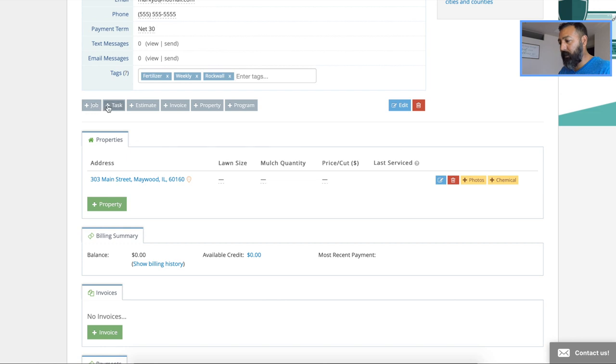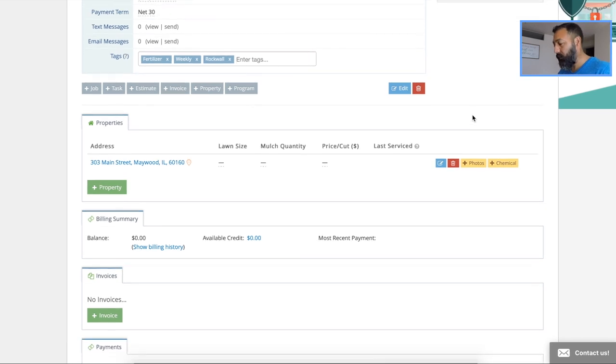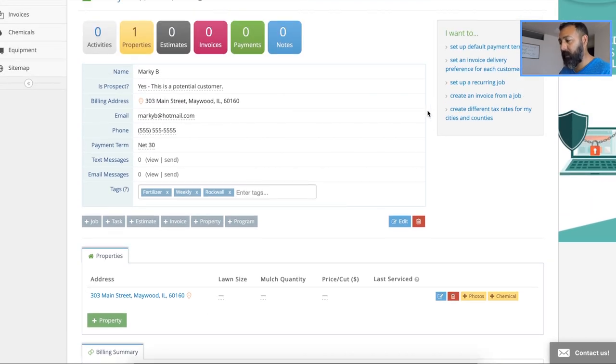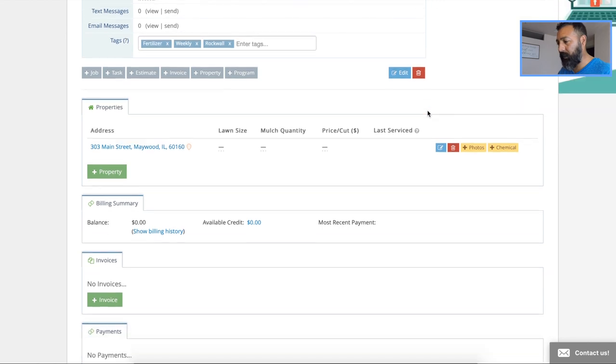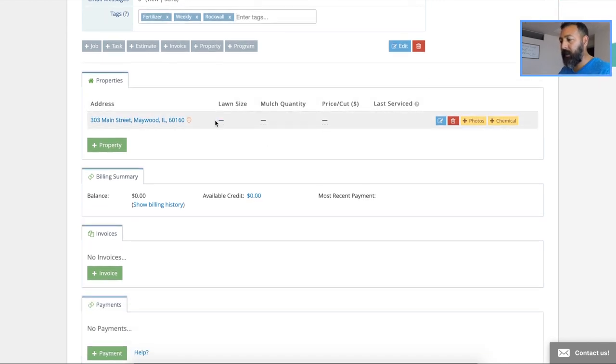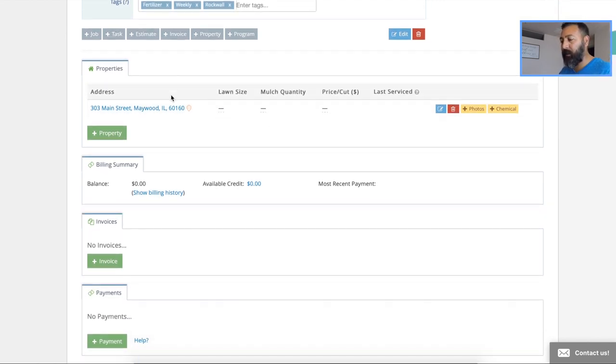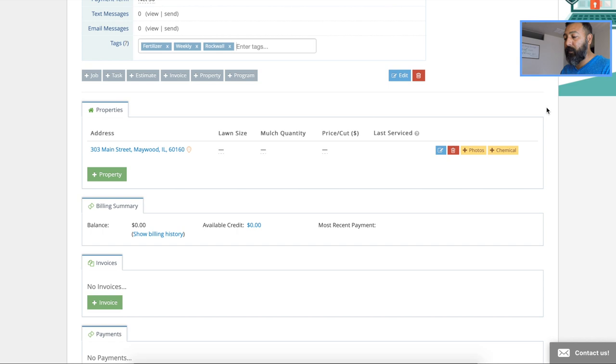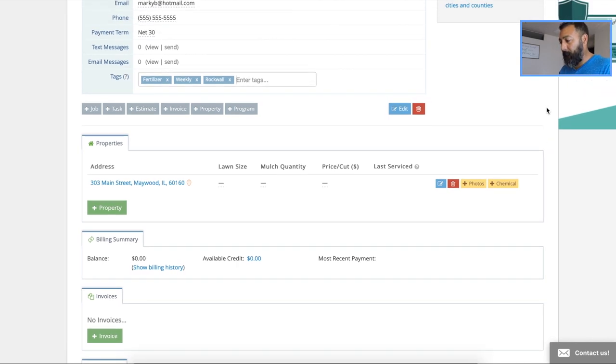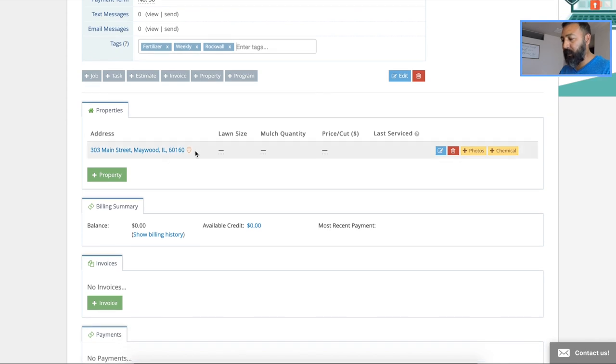We're not going to create a job yet. An estimate, property. Okay. So what I like to do next, once I've got the main information down, is come down to the properties and send them, or give them, an estimate. The way I do it is, instead of going out to the property and measuring, I'll just measure right off of Google Maps.